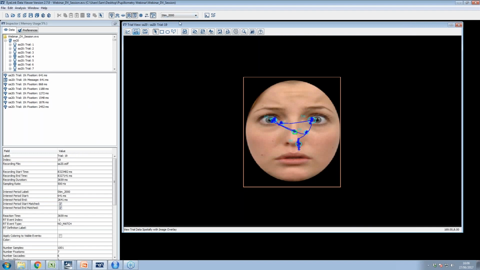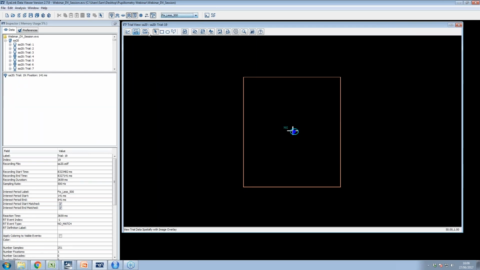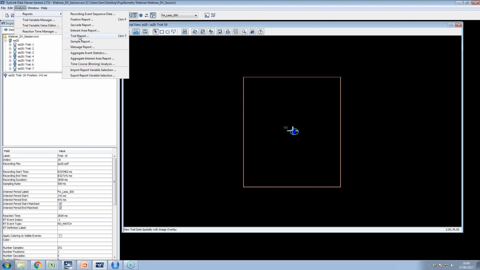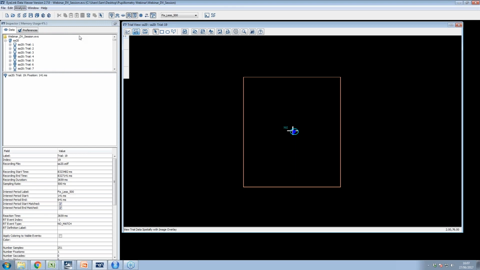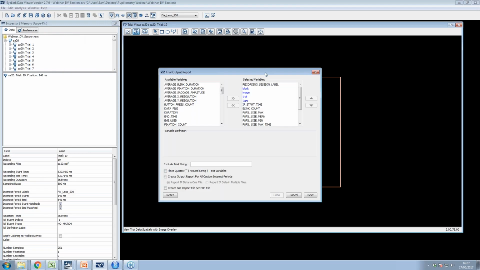The first thing we want to do is derive our baseline. So let's choose the baseline interest period, just that 500 milliseconds when the cross was on the screen, and let's run a report. For this baselining exercise, where all we want to do is find out what the average pupil size was within this subset of the data, within this interest period, the trial report is very, very useful.